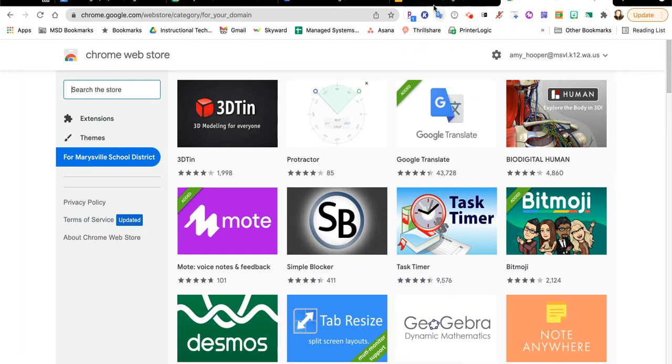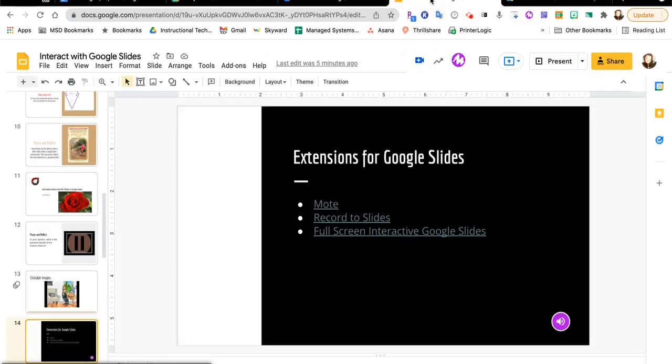So going back to my Google Slides presentation, once I've added Moat as an extension, it's going to show up really everywhere. Moat's also available on Google Classroom. It'll show up in the little comment section. And what I think it's really good for is giving verbal feedback. If you're ever tired of typing all your feedback when you're grading papers, you can just record your voice saying, "Hey, great job! I really like what you did here," or maybe this could use a little bit more effort or tweaking, whatever the case may be.